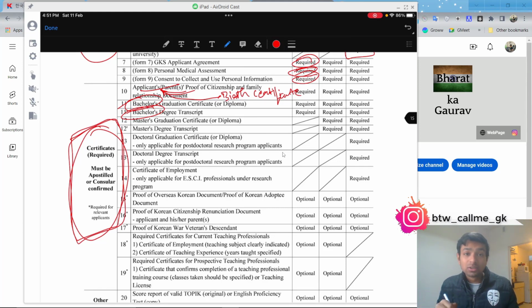And I'll be uploading all these GKS guidelines if you cannot find this particular website to download the guidelines. I'll be putting these things in my Google Drive folder, and you can get that link by messaging me on Instagram. So you have to get a transcript, and if you don't have a transcript, then you can also submit your mark sheets. But the mark sheets are semester-wise mark sheets, so if you are submitting your mark sheets, then you have to apostille all the mark sheets. If you get a transcript that is 1 or 2 pages, then you only have to apostille that. And if you don't have one, then you have to submit your mark sheets and get them apostilled.